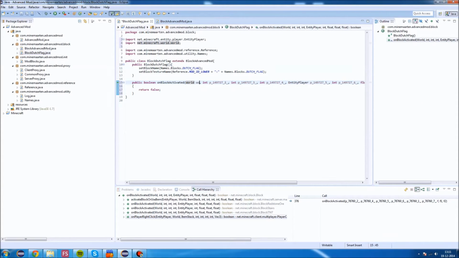So this is the world. This is the X, Y, and Z. If you know how to use F3, you probably have seen this and you know how this works. So X and Z are the horizontal coordinates, and Y is the vertical axis. And we'll look at this in a second as well.